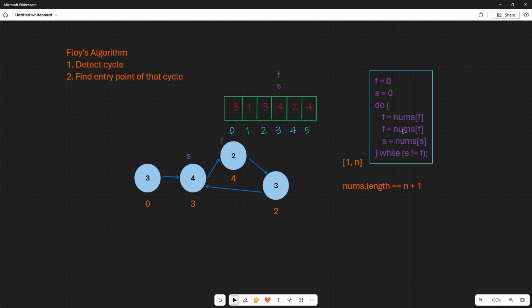We just did the fast ones, and now we're going to do the slow ones. So the slow one moves to where the 4 is. Okay, now we check. Is the slow and the fast equal to each other? No, they're not. Okay, and then we replicate it over here so we can see it graphically. So this goes twice, and this goes once. Okay, and then we're going to do this again.